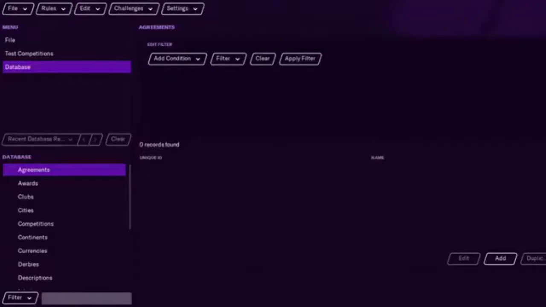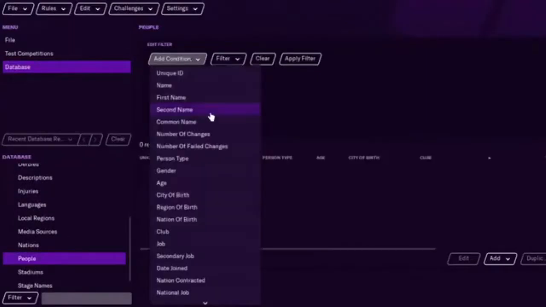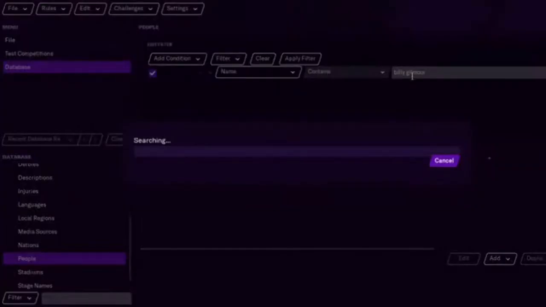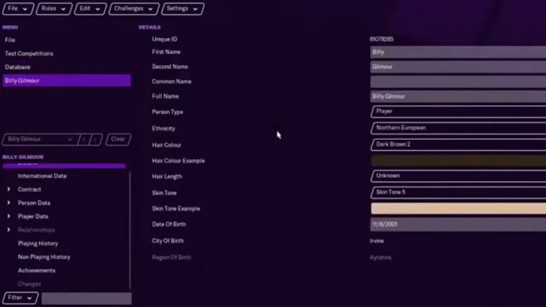Hi guys, it's Rampant FM, and I'm going to go through injuries because that's been the latest thing that people have asked me. If you know the player, just go to people and add their name. For example, I know that Billy Gilmore starts with an injury, so I'm going to go Billy Gilmore. I know he's got an injury, so we'll go into him.